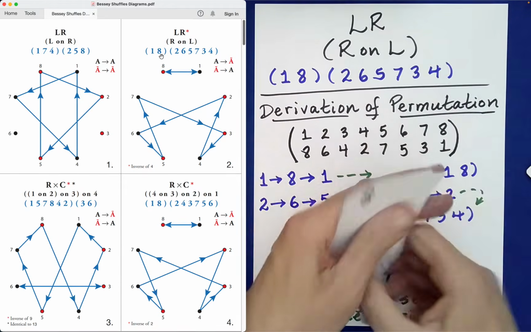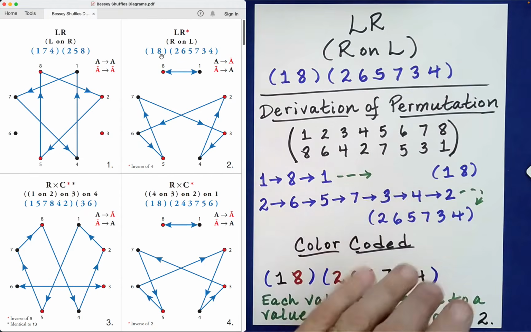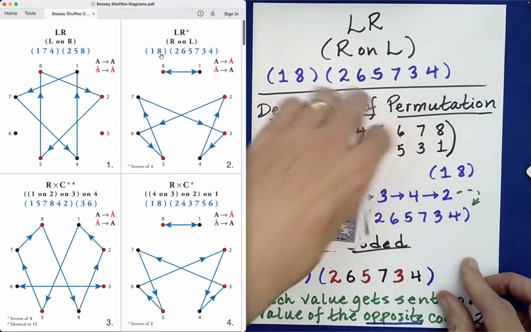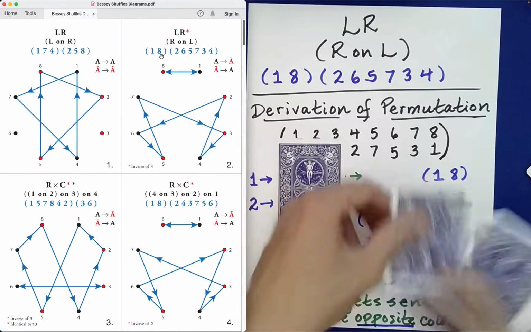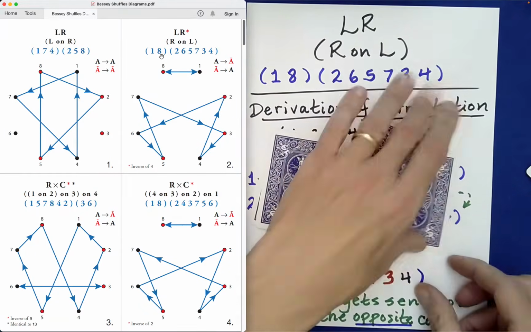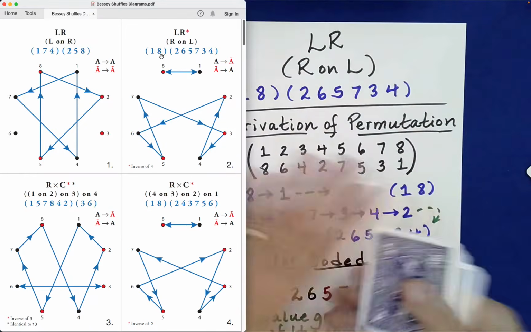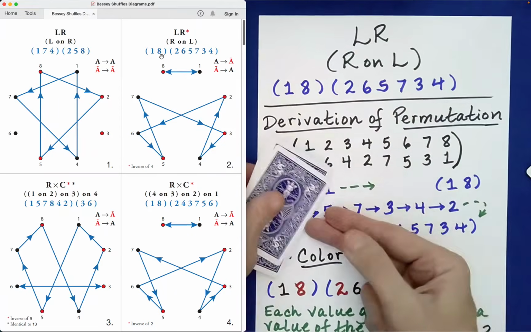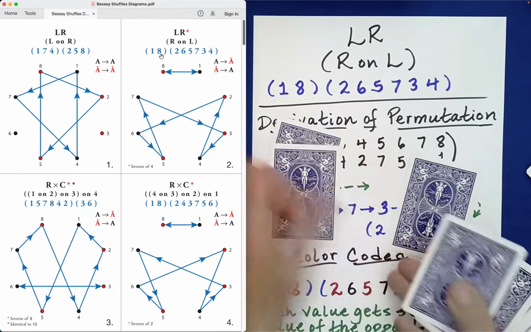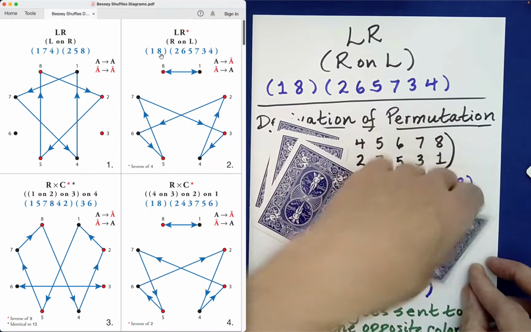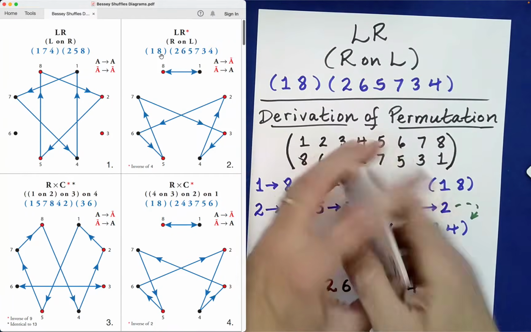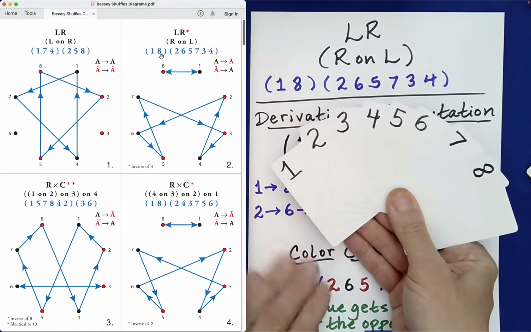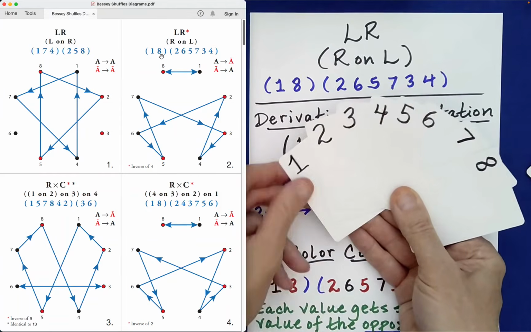Now the claim is, because this is a 6 cycle, if we do this just 4 more times, so that's a 3rd time, 4th time, 5th time, and one more, 6th time, what should happen? We should be back to the original ordering of the packet. And we are. We're back to 1 through 8.